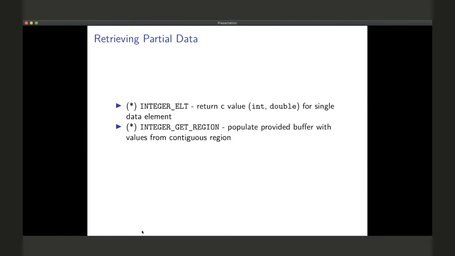And because they're copies, it's not destructive to your altrep or to the data that's there.